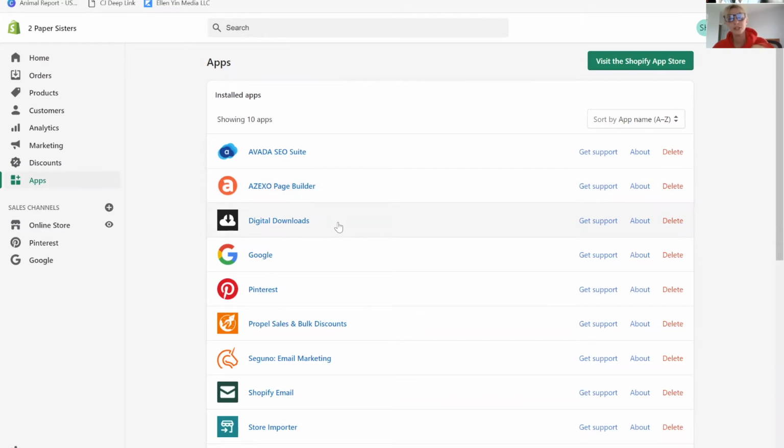The Digital Downloads app is a free app that Shopify recommended if you are selling digital downloads. It's how you get your files uploaded so people can download them when they purchase. You've used that one. Even if you didn't know it, because when you go into the product, there's a little button that says add digital attachment. That's this app.